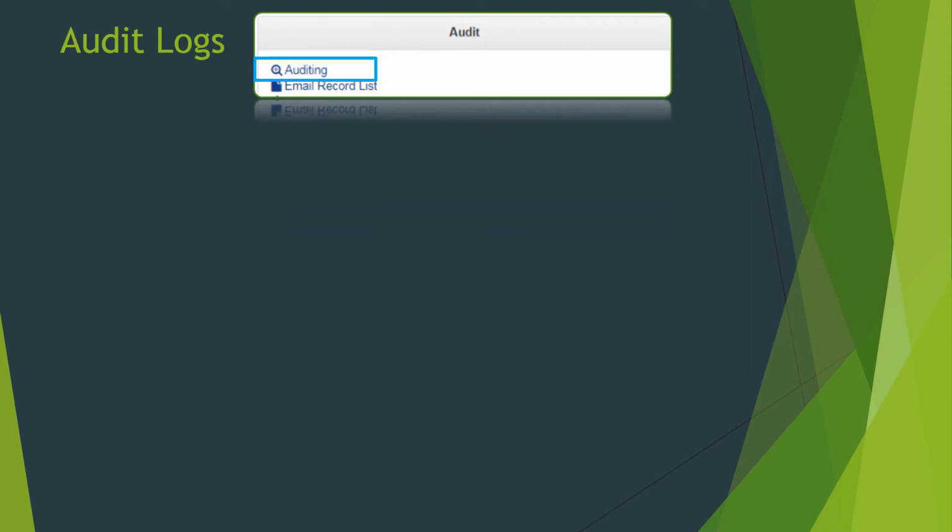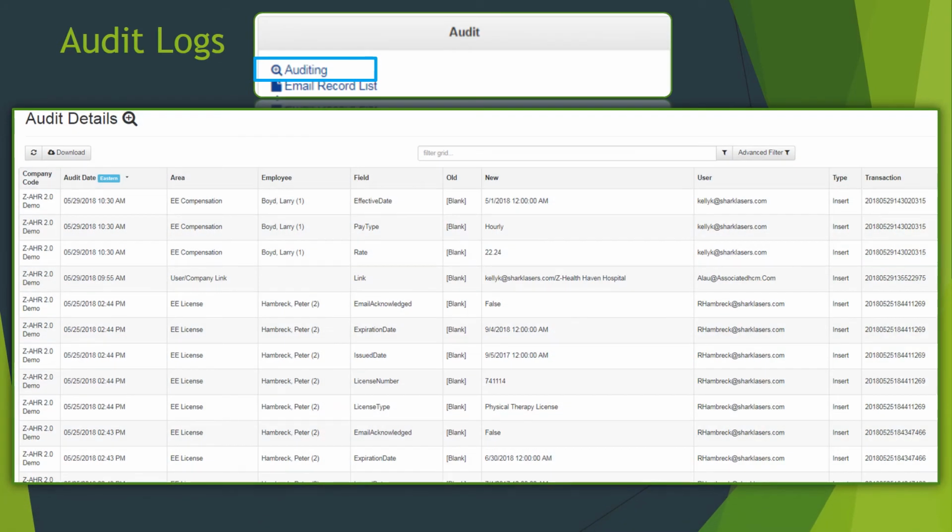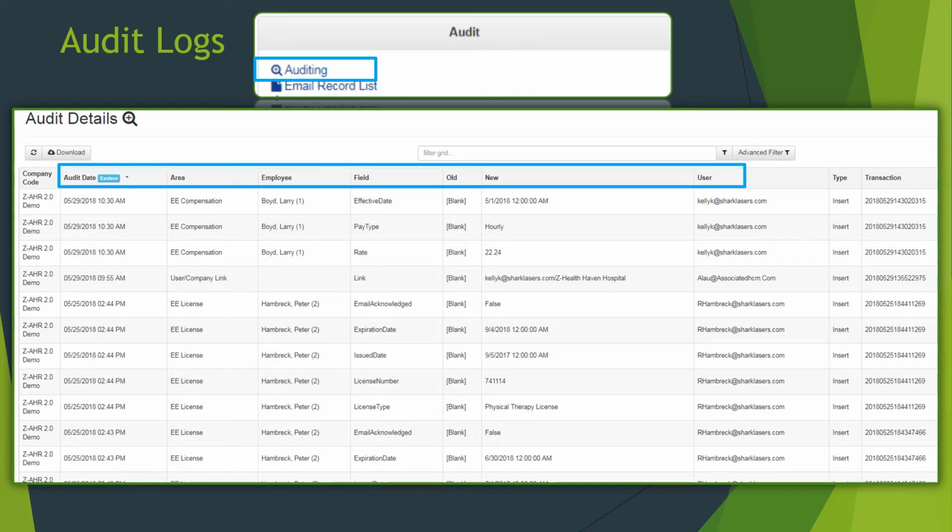Another beneficial feature of the Advanced HR platform is the audit logs that are built within. The auditing function displays all changes made within the system. The audit log details show the date of the change, the field that was affected, the employee whose record was changed, the old and the new values, as well as the user who made this change.